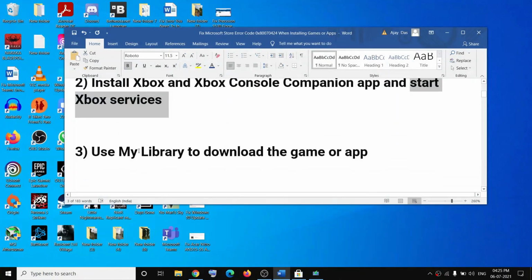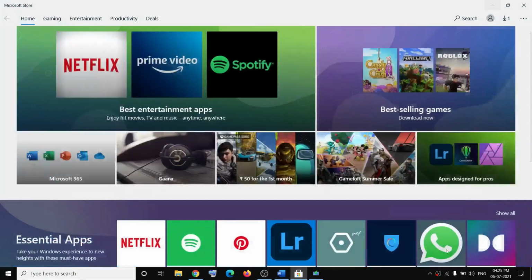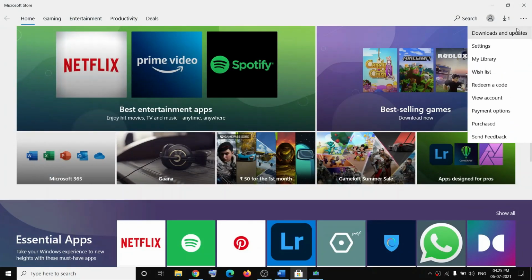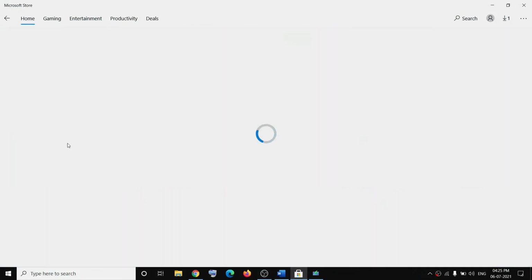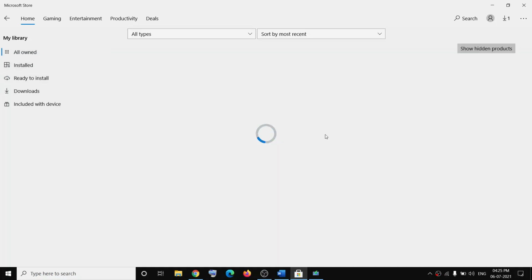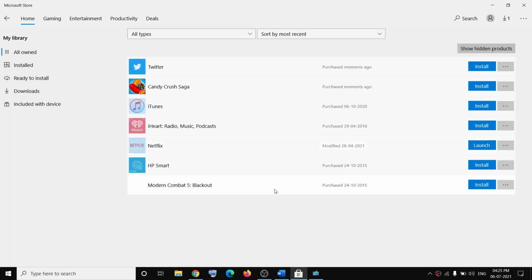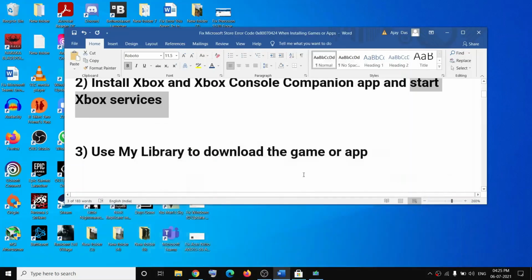The next step is to use My Library to download the game. So open Microsoft Store. On the top right here, you can see the three dots. Click on it and then click on My Library. Now over here, you will find your applications or games. So you can go ahead and download or try to install it from here, from My Library.